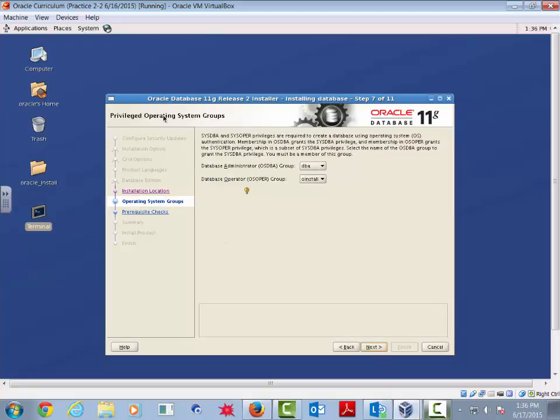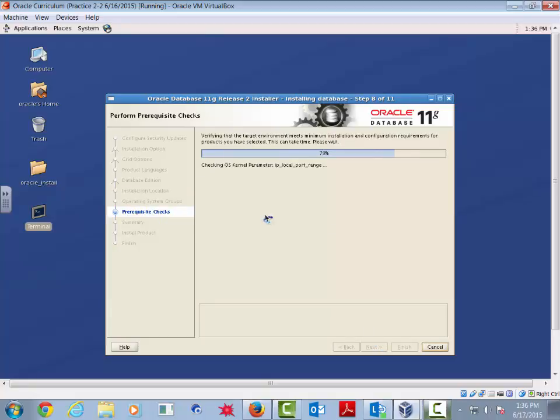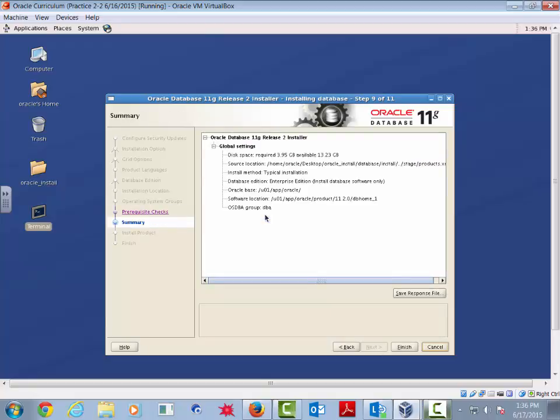On the Privileged Operating System Groups page, DBA is the default for the OSDBA group, but on the OSOPER group, we want to make that also DBA. So once you have changed the drop-down menu to be DBA, click Next at the bottom of the page. It'll take a few minutes for it to prepare the prerequisite checks. There should not be a problem, and you should get the output on the summary page, and you will see a Finish button at the bottom of the page.